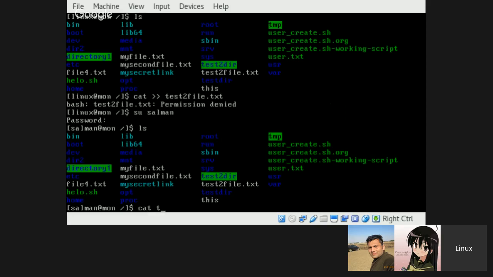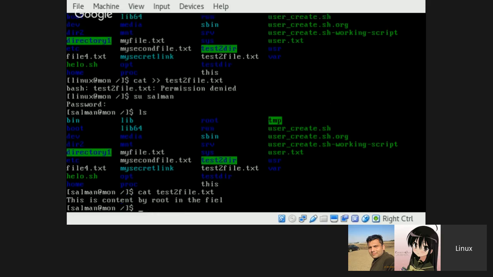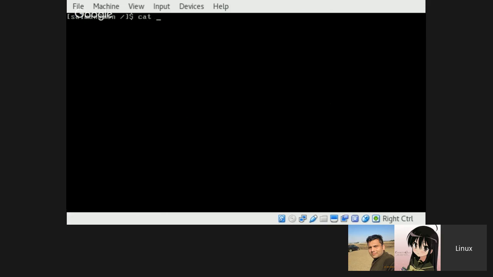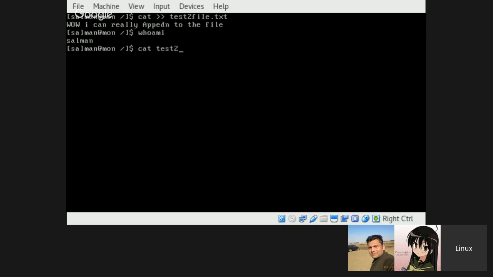Can I read the file? Yes, I can. Now, for the magic moment, can I append to the file? Earlier, you have seen that I was not able to append. Wow, I can really append to the file. And who am I? I'm user Salman. Linux was not able to do that. I am able to do that. And I can easily cat the content of this file.